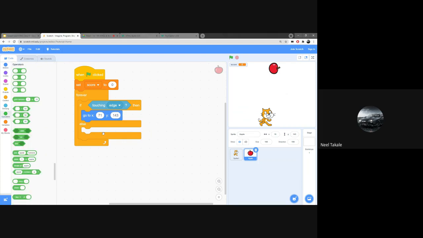And then in order to make sure that it's random, we have a pick random. So we have a pick random, and we see that negative 200 to positive 200 might work. So negative 200, positive 200.